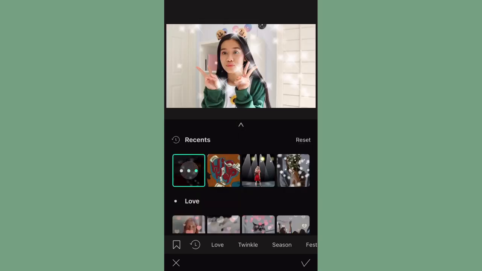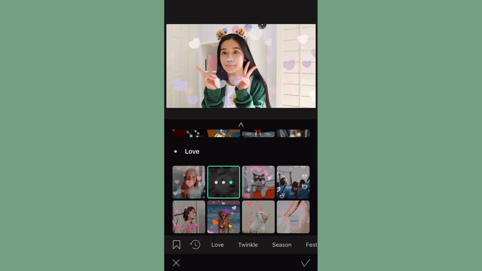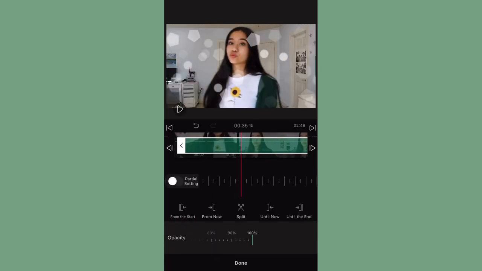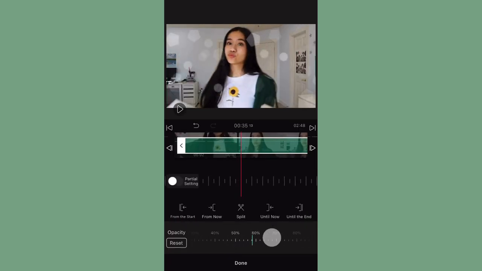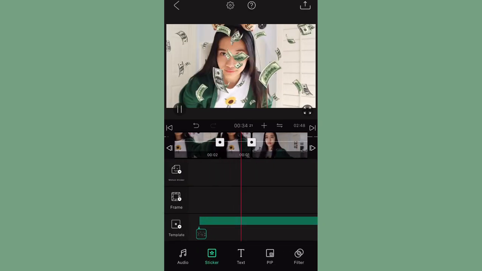There's also a feature called templates, which is essentially an overlay that you can use. They have a bunch of different kinds, like hearts and stuff, and you can change the opacity to make it stronger or lighter. They have a cool feature that kind of makes it look like it's raining, or you can make it look like it's raining money.